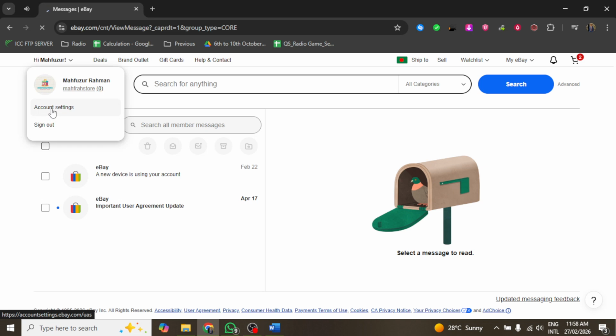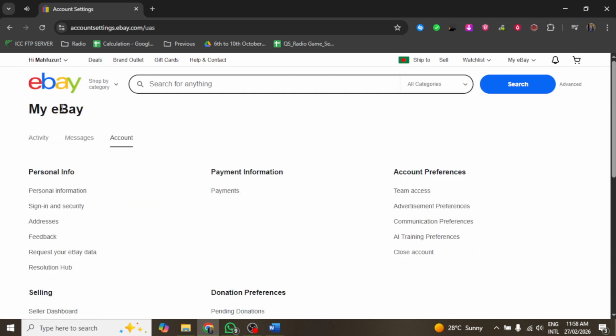Should the error continue to occur, contacting eBay customer support may be necessary. Look for the Help or Contact Us section on the eBay website. Provide them with details about the error message you are encountering, as well as the payment method you are trying to use. Customer support representatives have the tools and knowledge to identify the cause of the problem and can guide you through additional troubleshooting steps.